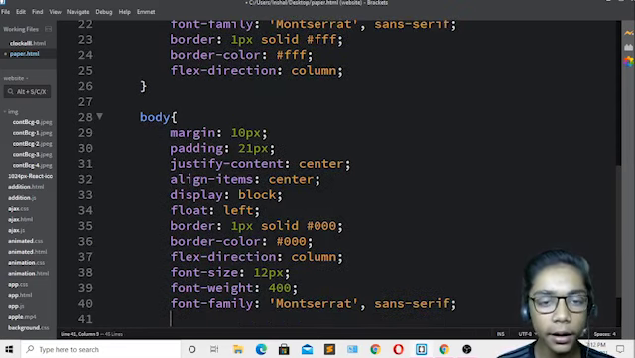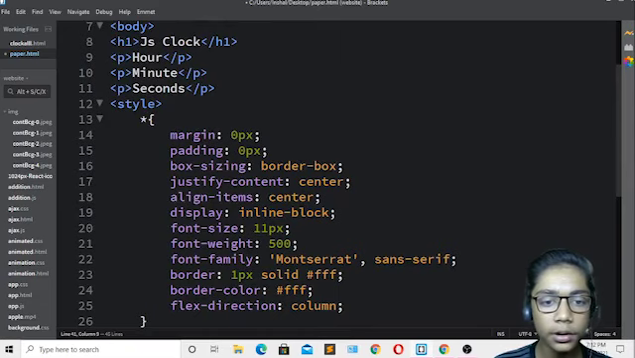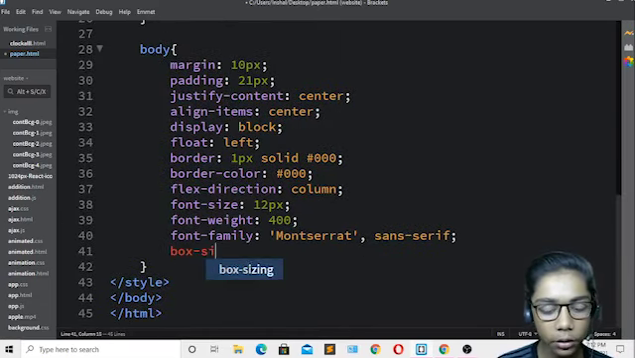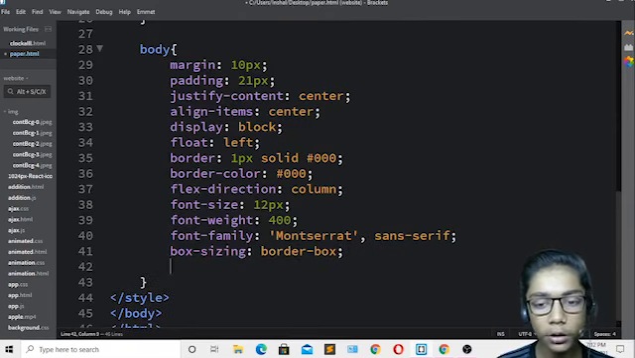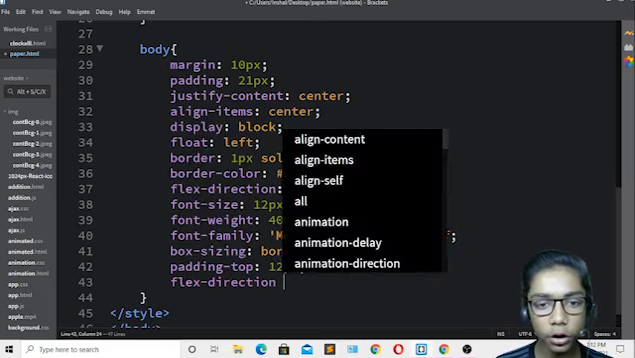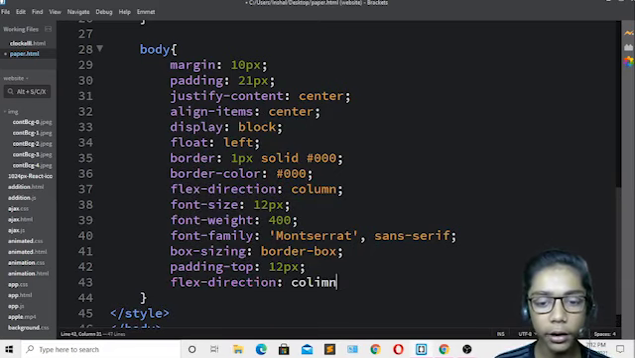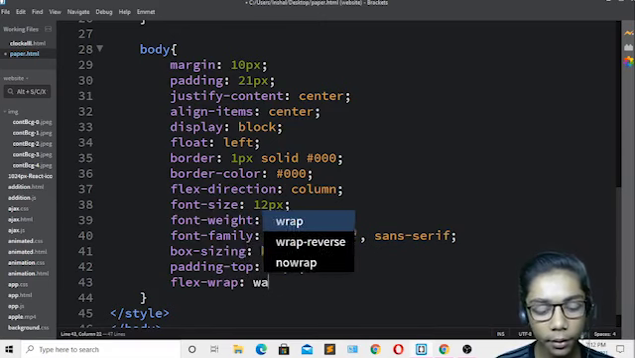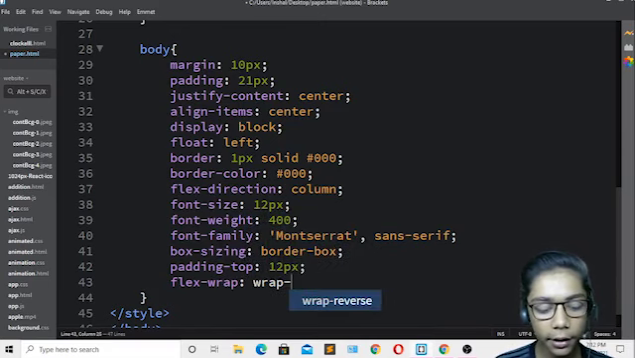Just come over here again and now go to the top. Okay, so now it is enough. Now write box sizing, which should be border box. Then here you have to write padding, we have defined margin, then write padding top. Okay, so the padding top I want is 12 pixel, then flex direction, which should be column. Okay, I have already defined that, so I will write flex wrap. Okay, so the flex wrap I want is wrap reverse, so I will write wrap. Just correct the spelling, and I will write reverse.